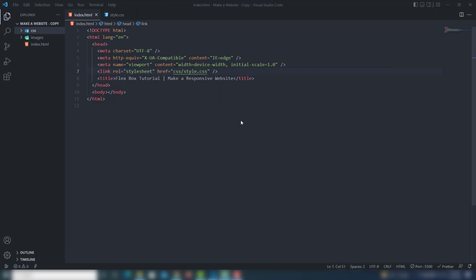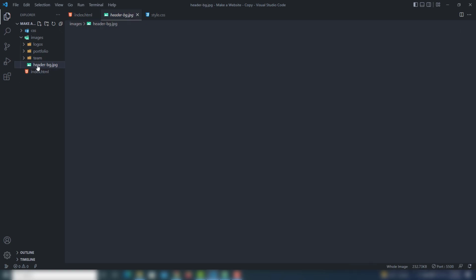Hey guys, let's talk about how we can create a website, responsive website using Flexbox. But before creating a website, I'm going to show you a few things that we need to use inside our project. So I have an images folder. Inside the images folder I have 4 logos and 6 images inside the portfolio section and 3 another team images, and this is the header image.